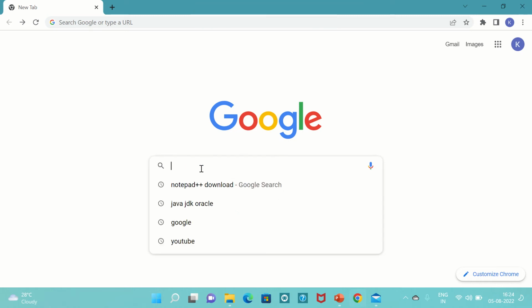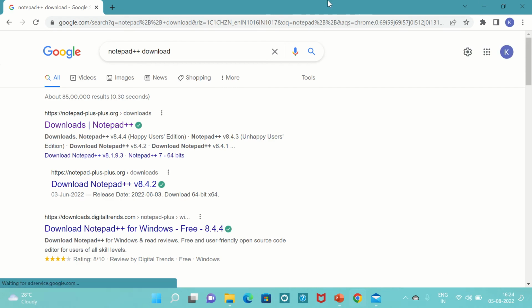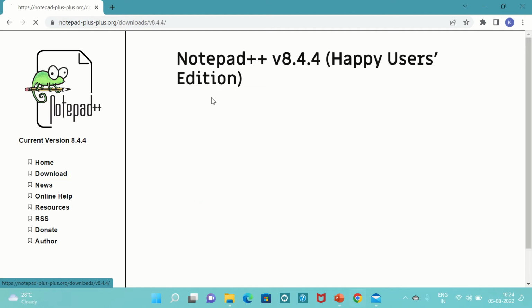So let's go to Google search and type Notepad++ download. Click on this link, notepad-plus-plus.org. Click on this. Here we can see different versions are available. We will select the Happy Users Edition, this version, the latest one.